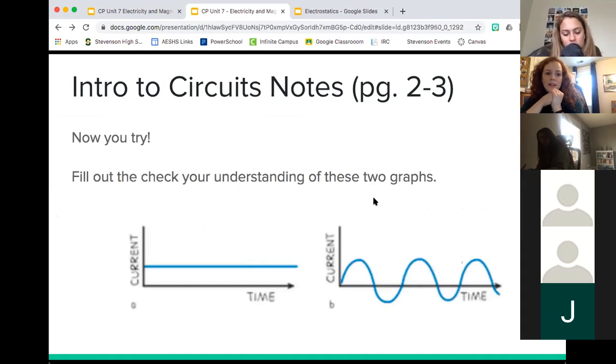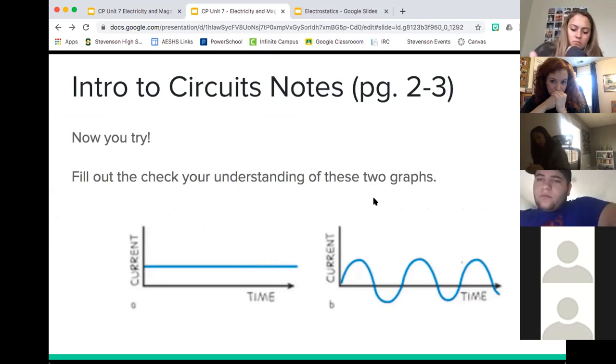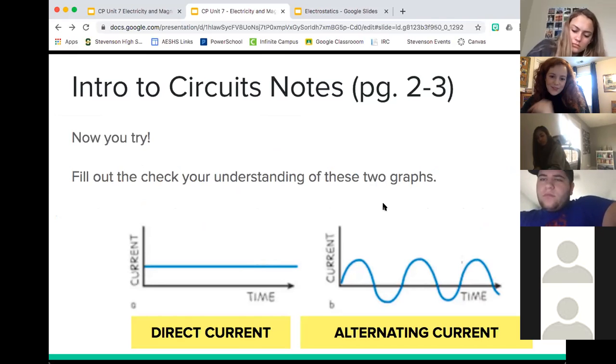So real quick, which one is alternating current and which one is direct current? The left is direct and the right is alternating. Yeah, that's exactly right.